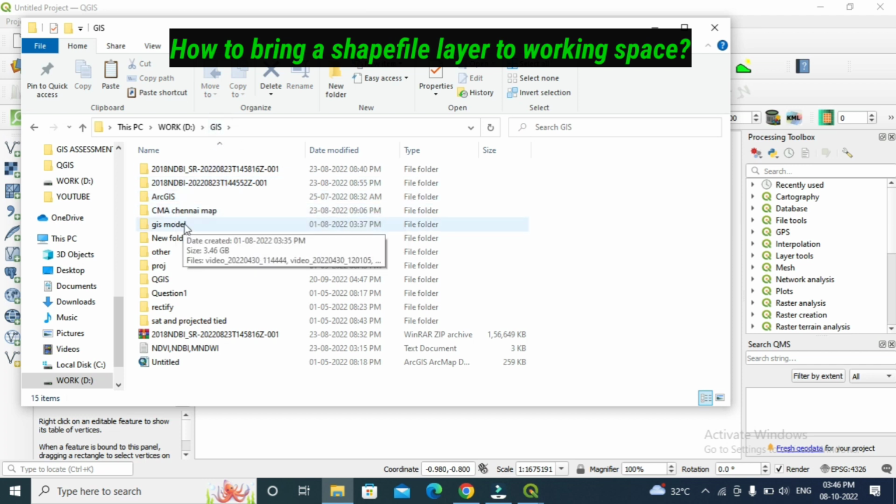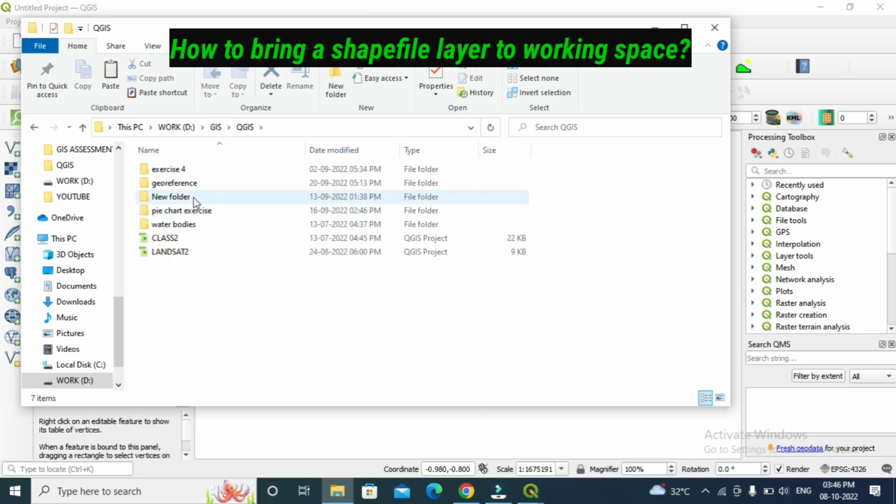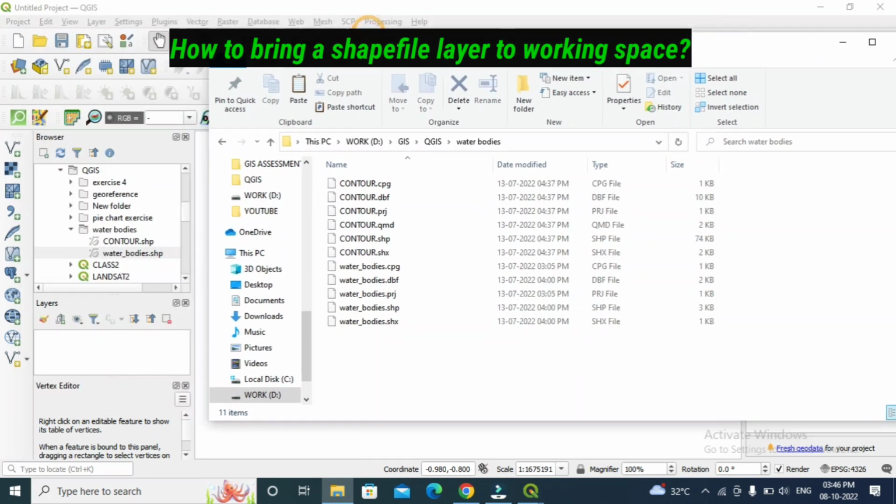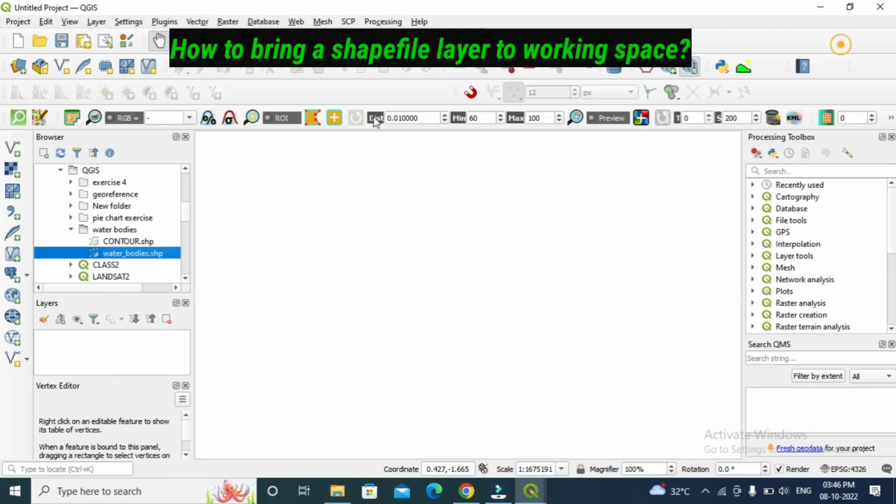See, it is in the folder called GIS, QGIS, the same water body folder, but there are different formats available. But in our browser panel, I could only see the shapefile format. Only this contour and water body shapefile is visible, this one and this one. Just for demonstration I have opened that. Now I am going to click this shapefile and bring it to the screen. So this is how we bring a shapefile into our working space.